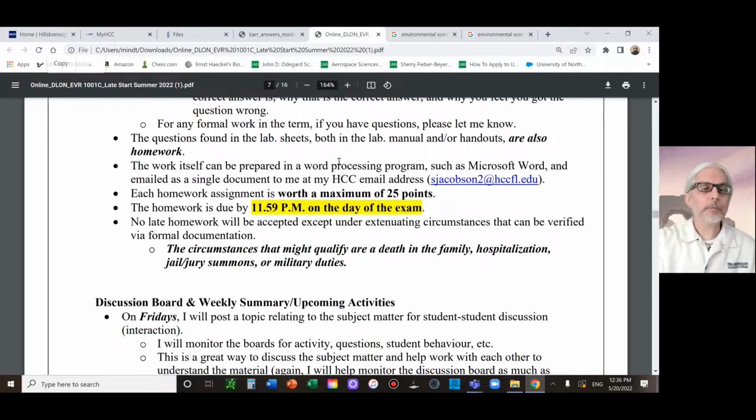Now, how do you turn it in? I suggested just type up your answers and email it to me. When is it due? By 11:59 on the day of the exam. You'll see the dates of the exam in your tentative schedule. You can turn it in early if you wish. That's fine. Do not turn it in late.